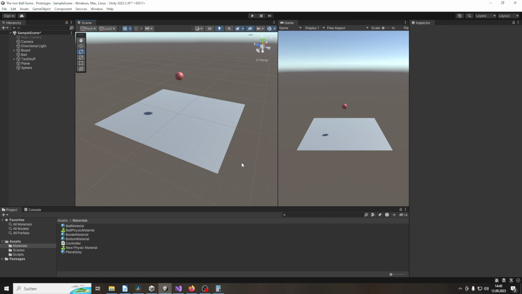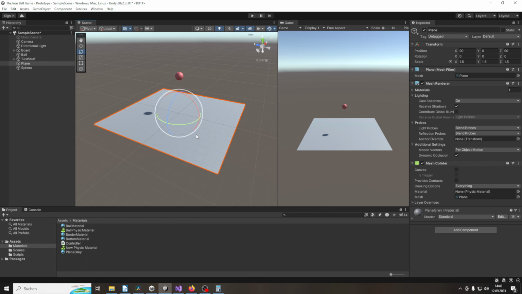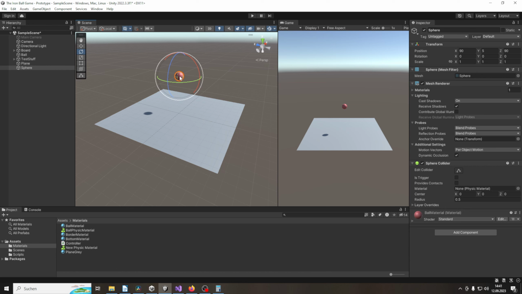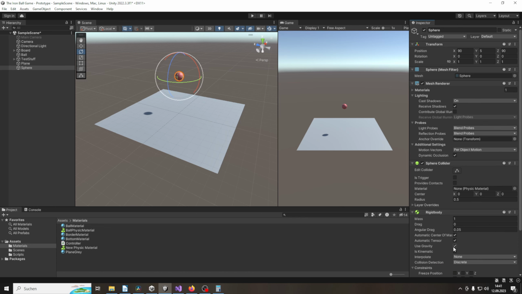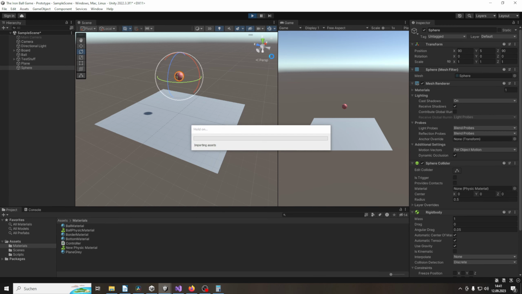To build the prototype, I started with a simple plane and a sphere and positioned the sphere right over the plane. When you start, you see nothing happens. This is because both game objects have no ability to react on physics. To make the ball behave like a ball, I added a Rigidbody component to the sphere and enabled the checkbox Use Gravity. You see, the ball now falls and stops on top of the plane.